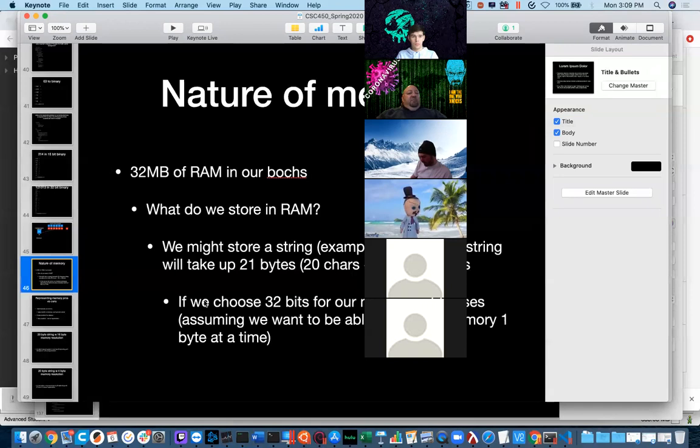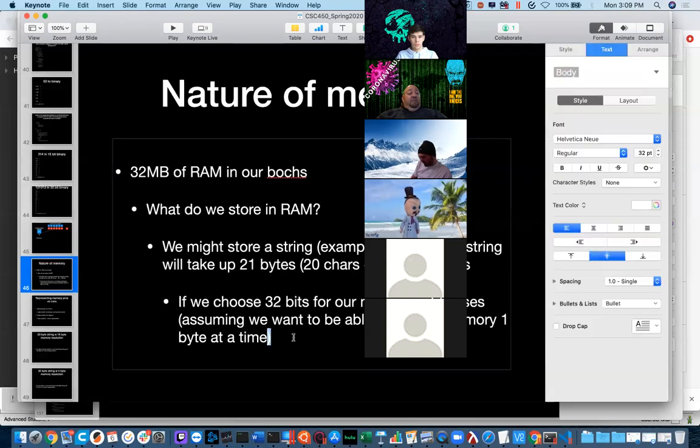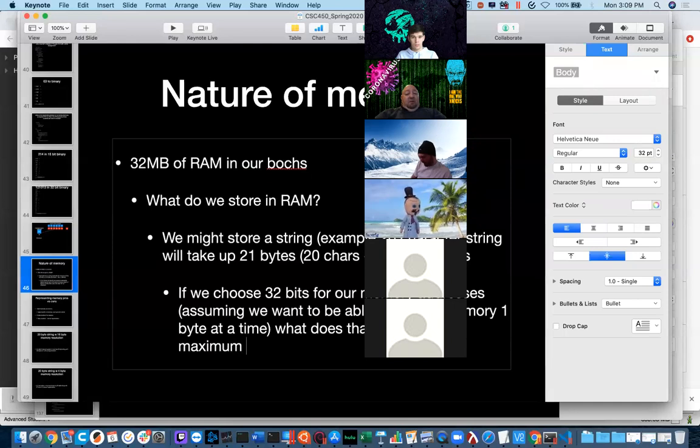And that's where this question comes in. If we choose 32 bits for our memory addresses, assuming we want to be able to access one memory byte at a time, what does that mean for our maximum size of memory? So what is the maximum size of memory that we can address with 32-bit memory addresses if we're going to have a memory resolution of 1 byte?